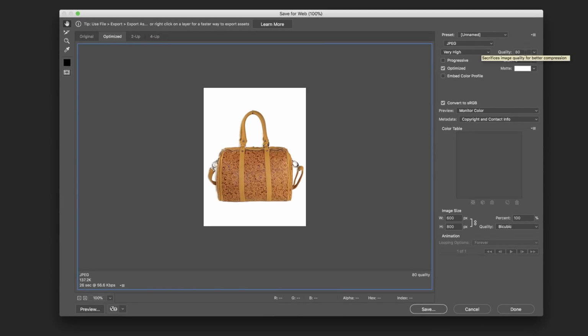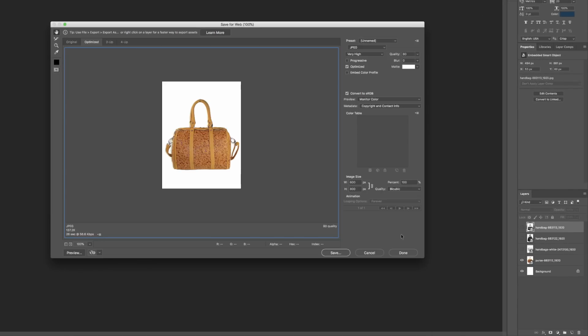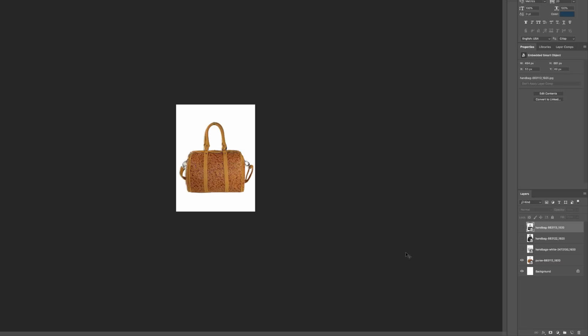You can see here the quality. I've just brought that down to about 80%, and over here you can see the file size is only 137.2K. Now let's go and check and see the file size that we had when we downloaded this image straight from Pixabay. Okay, so for now, I'm just going to go ahead and save.